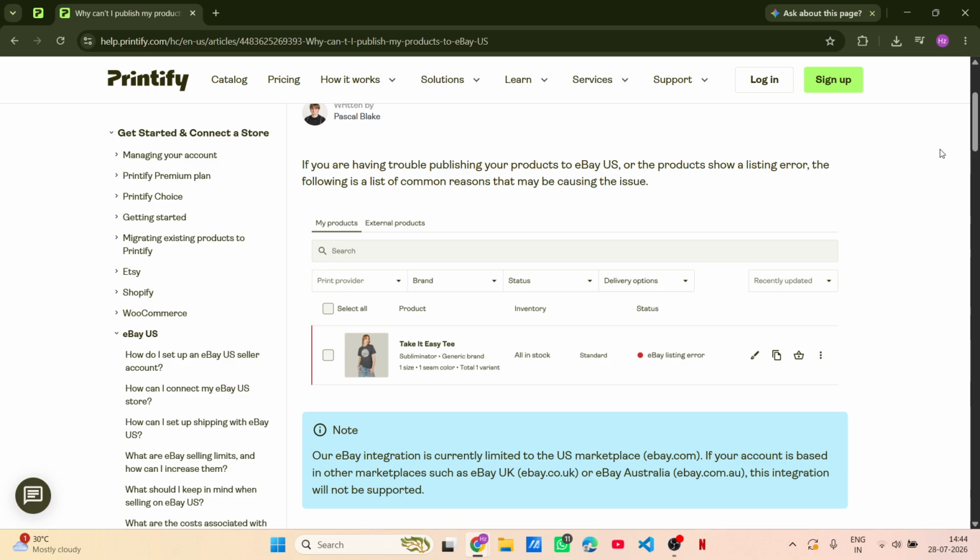Let's say the error is due to a missing title. To fix this, go to the Product Details section. Here, you can enter a descriptive title that includes relevant keywords. Make sure it's engaging, but also clear. A potential buyer should know exactly what they're looking at when they see your listing.